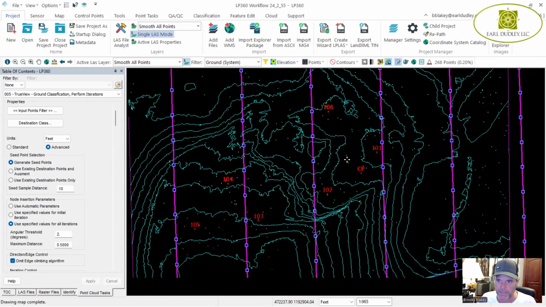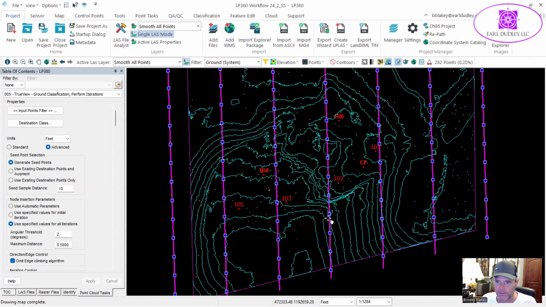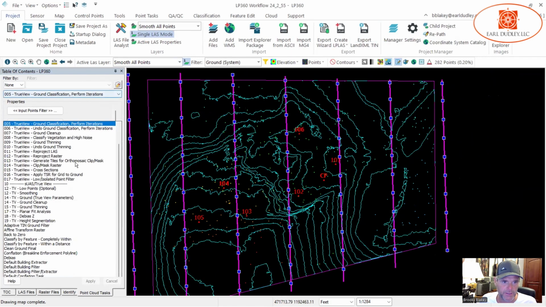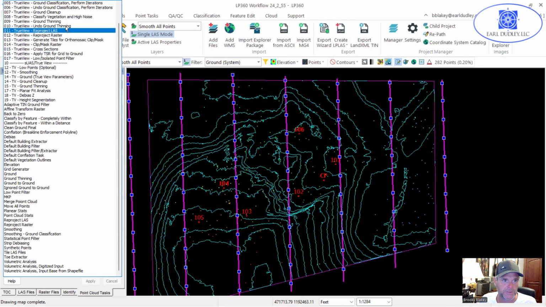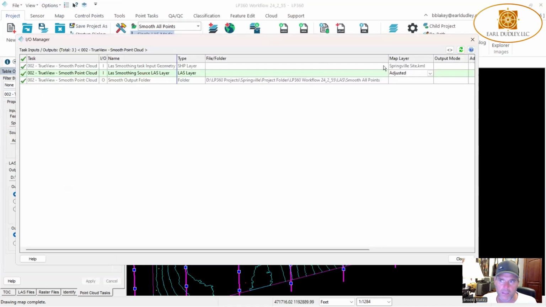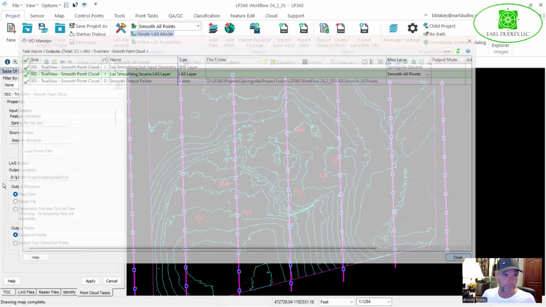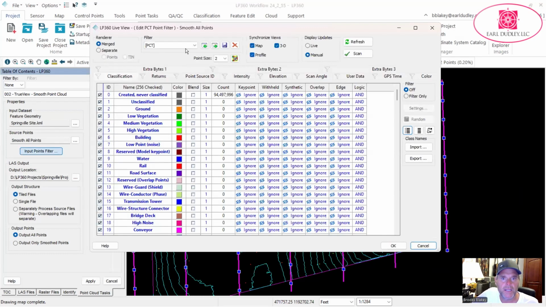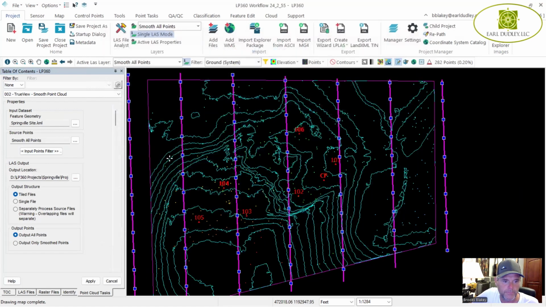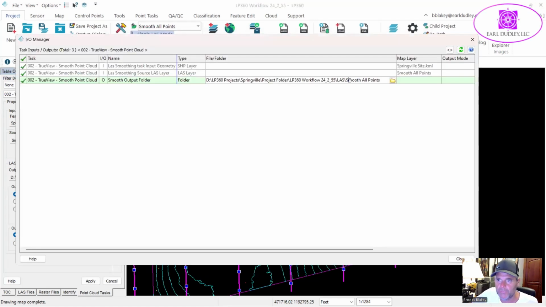And if you're like me, you have a lot of customers who like the really nice cartographic contours. What you can do is you can go in and smooth your ground points again. So we'll go over to Smooth Point Cloud. And we're going to select our active LAS layer, which are smooth all points. Select our ground points. Select our output location.